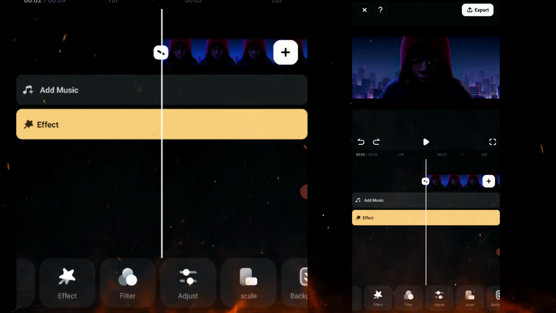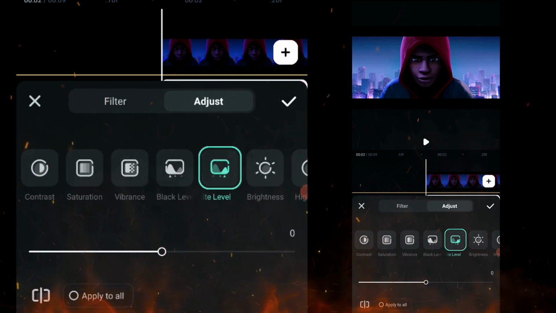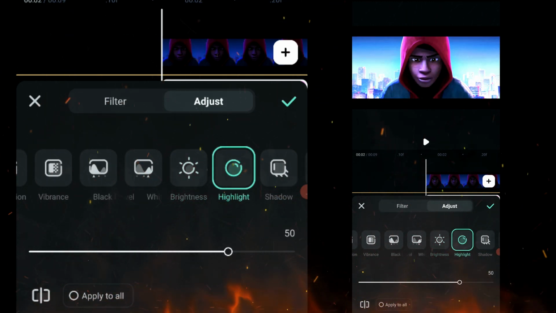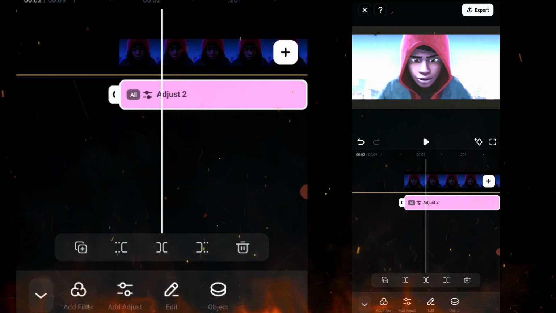Select Adjust from menu and increase the exposure, white balance, brightness, and highlight. And click OK. Then set the adjustment layer duration according to the clip.